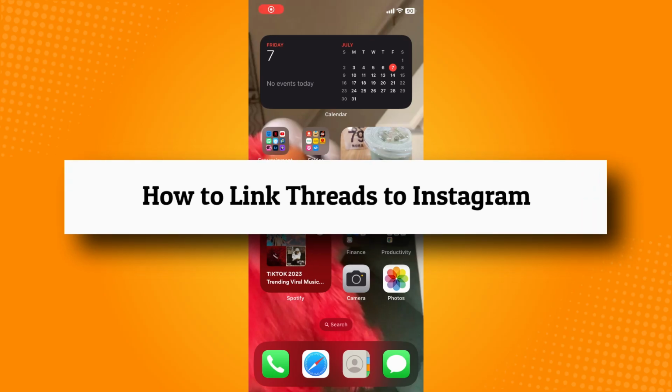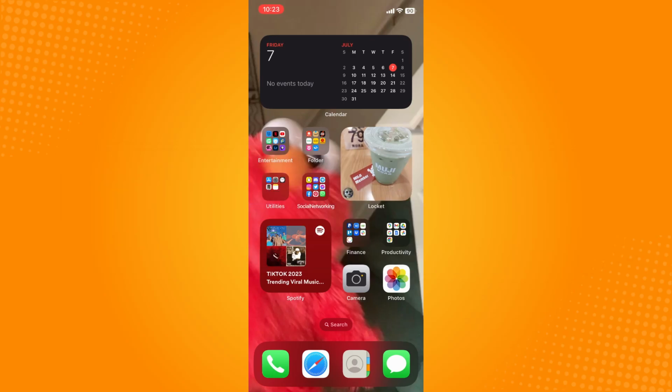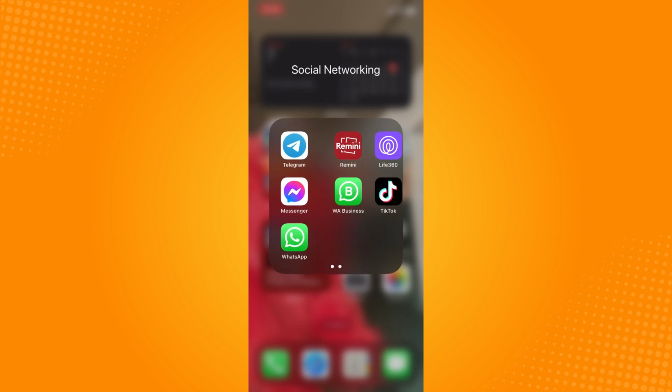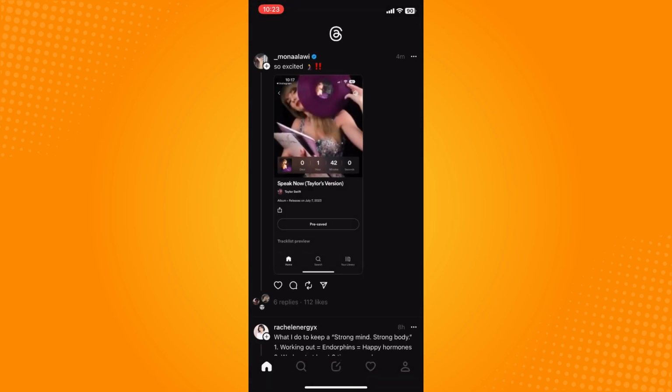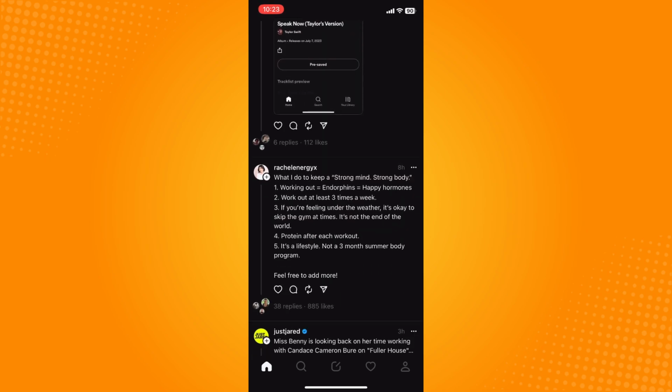How to link Threads to Instagram. So all you have to do is go to your Threads application, and you have to make sure that you copy the link of your thread.